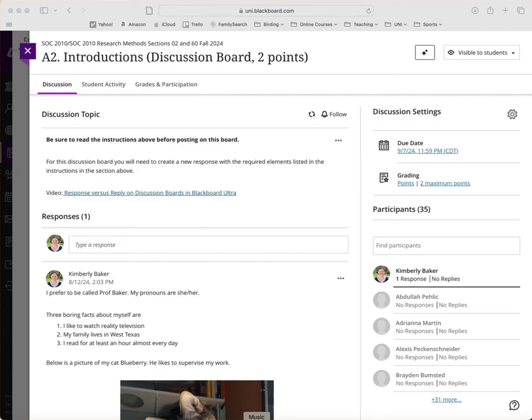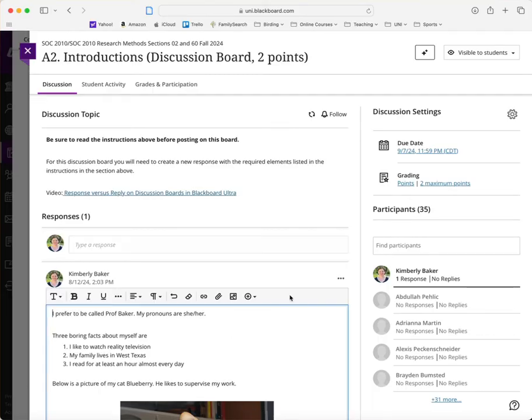In some discussion board posts, you may want to add an image of some sort. And so in the introduction discussion board, I specifically ask you to upload an image. So this is how you do it. I'm going to reopen the one that I've already created by clicking edit.